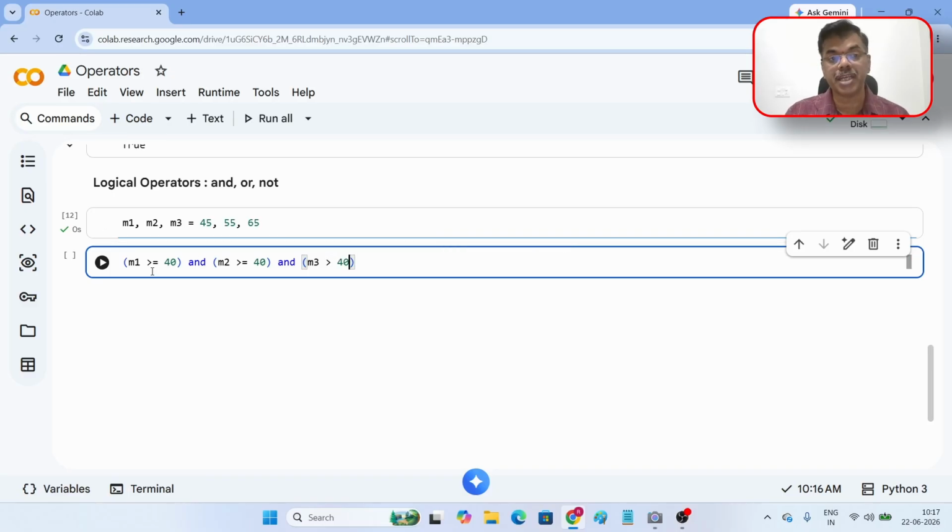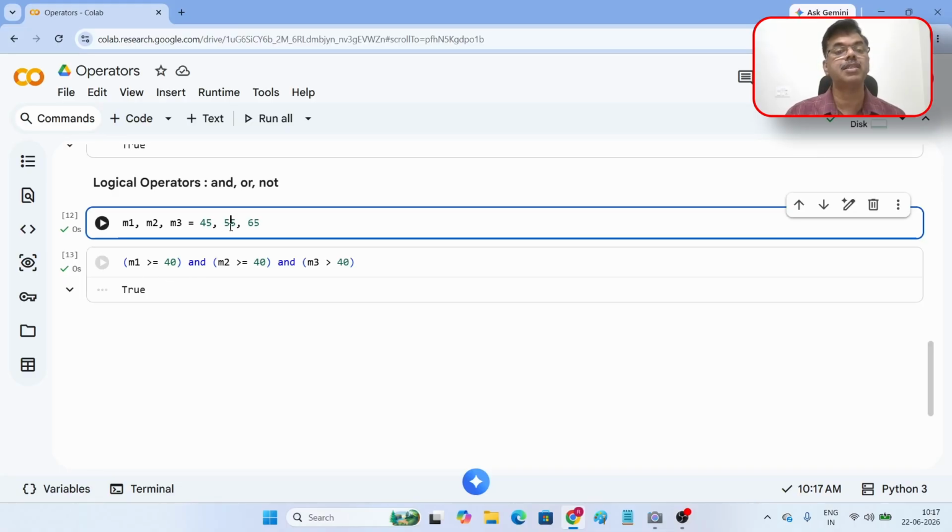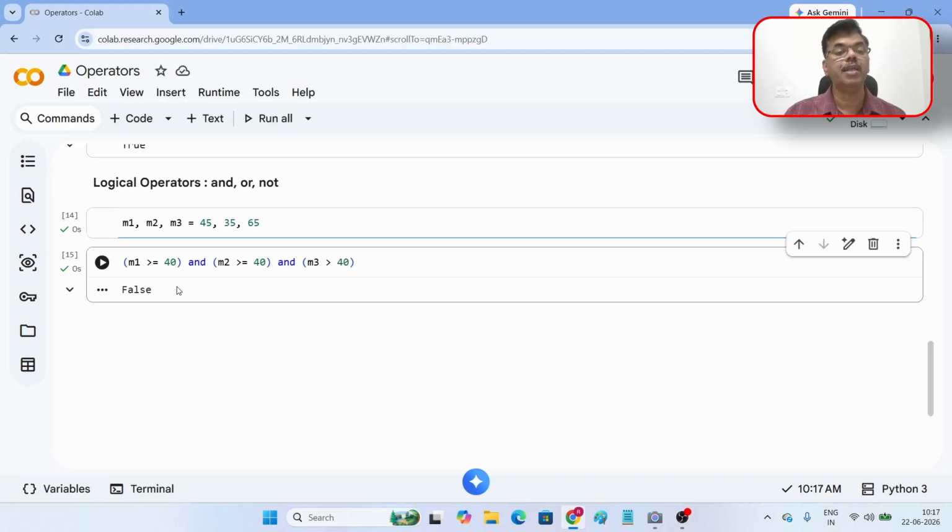If every mark is greater than or equal to 40, if all conditions are true, then only is the result going to be true. If any condition is false, then it's going to return false. For example, I'll make this 55 as 35. Now you run this code again. See what it's going to say? False, because for the second condition, M2, the value is 35, and 35 greater than or equal to 40 is false. So if even one condition is false, it's going to return false for us.